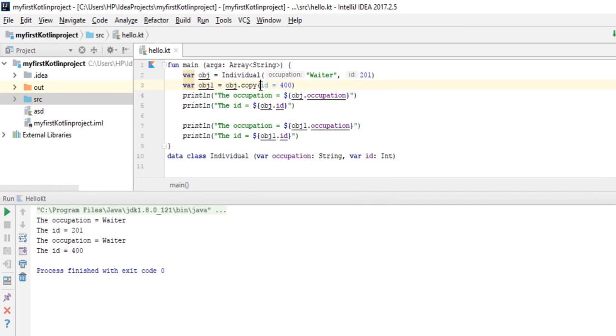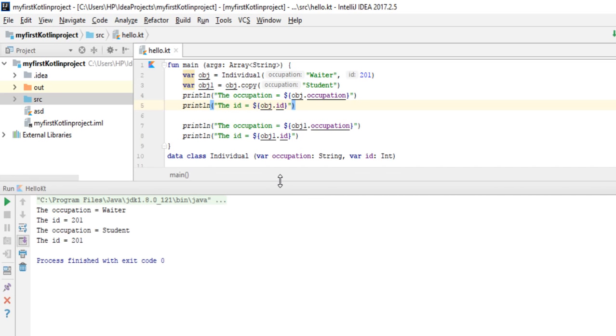Now if you want to pass the value for the first parameter, then you do not have to use the named argument. You can simply write, for example, student, and it will be alright. And you can see here student is printed, then 201 is printed because we haven't changed the value of the ID property.